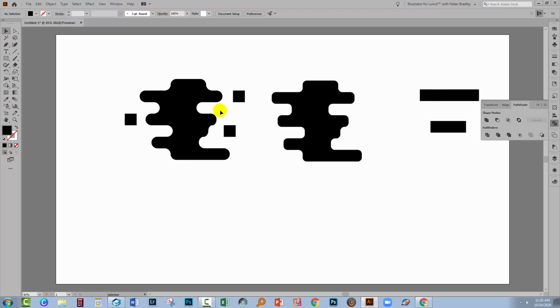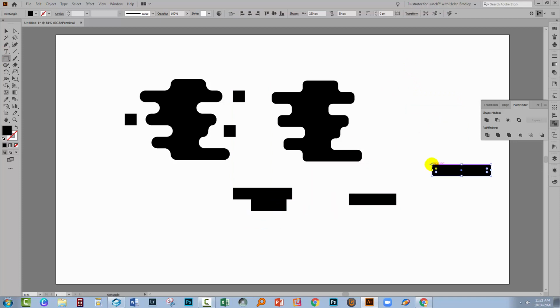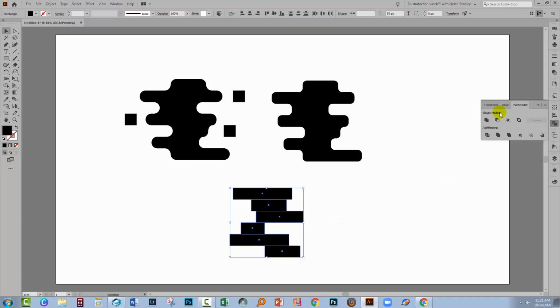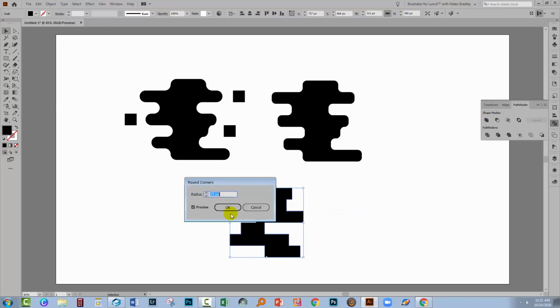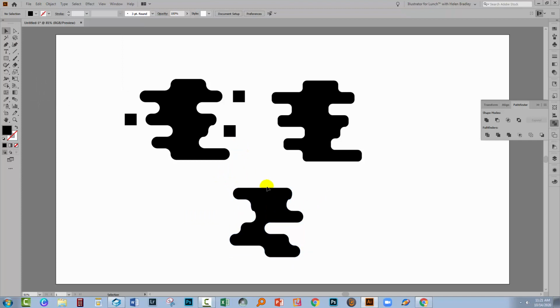Now, before we go any further, we're going to need to do that on the squares, and I'm going to need another set of shapes because I want at least two to go into this pattern design with. I'm going to use Effect, Stylize and Rounded Corners and just round them off to half of the height of the original rectangle. Now, a slight word of warning here.